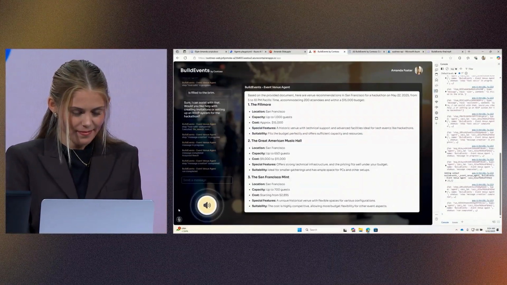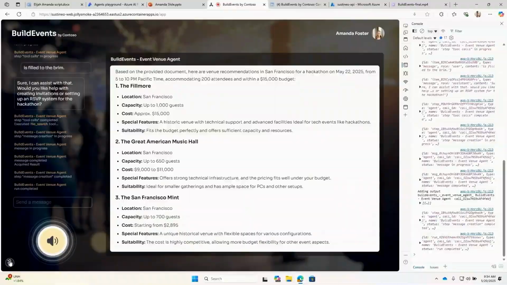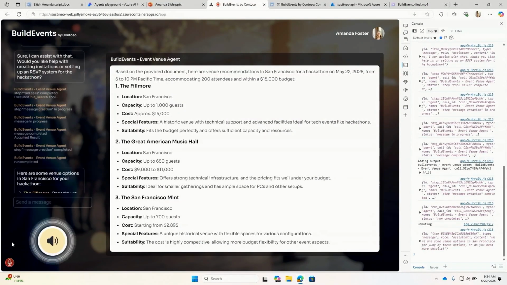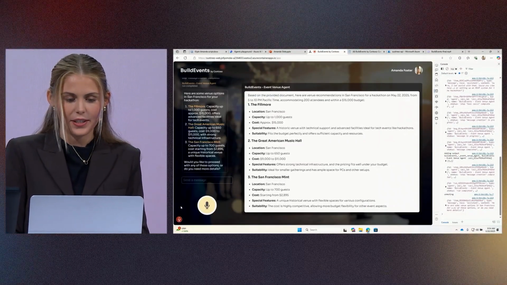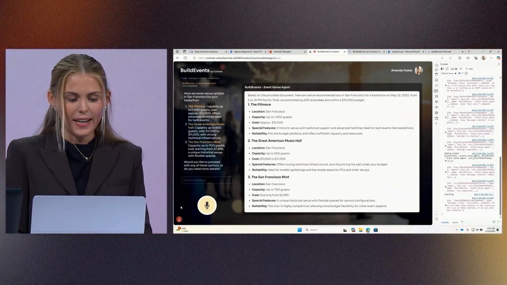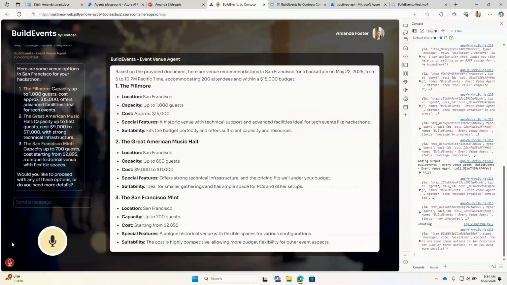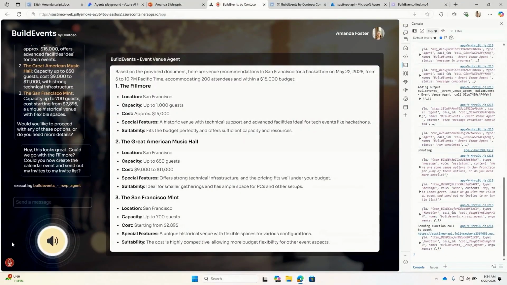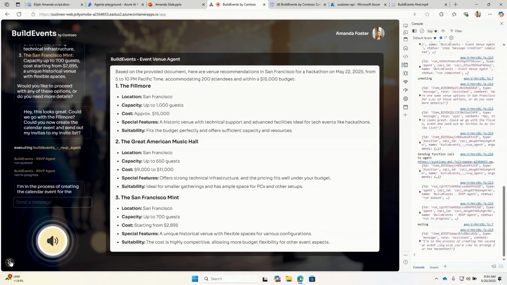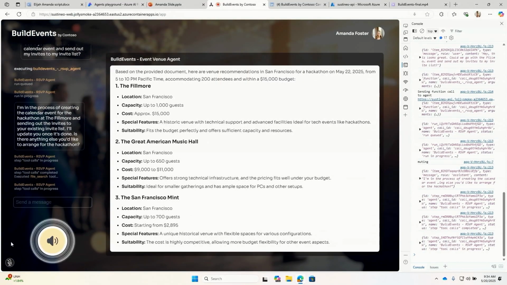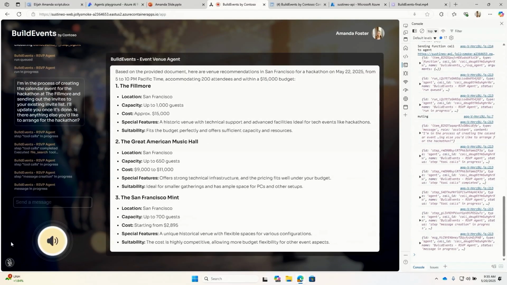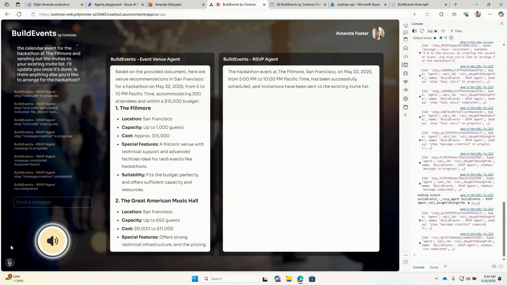Here are some venue options in San Francisco for your hackathon. 1, the Fillmore. Capacity up to 1,000 guests. Hey, this looks great. Could we go with the Fillmore? Could you now create the calendar event and send out my invites to my invite list? I'm in the process of creating the calendar event for the hackathon at the Fillmore and sending out the invites to your existing invite list. I'll update you once it's done. Is there anything you'd like to arrange for the hackathon?